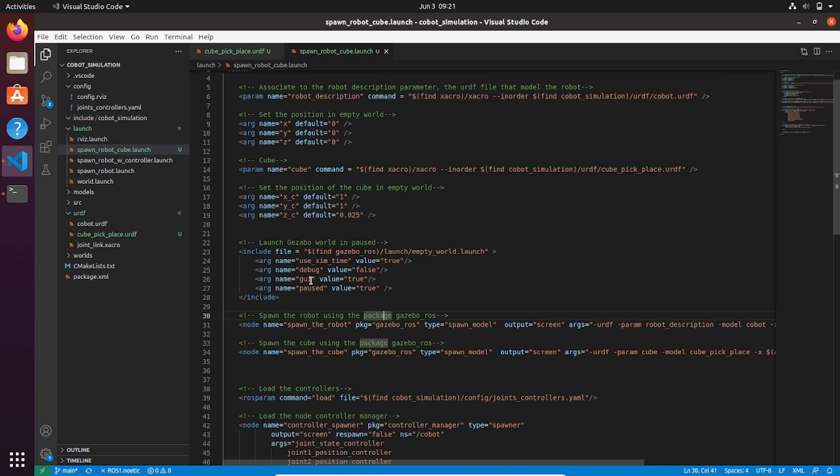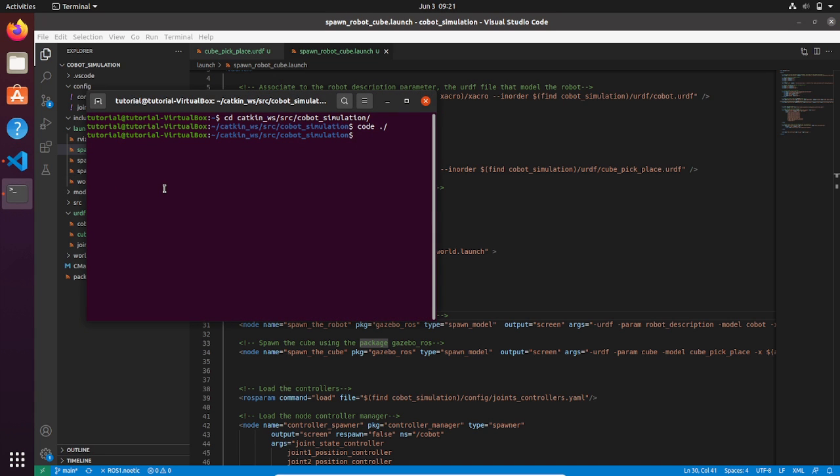So now we have everything to try, and we can type from a terminal roslaunch, the name of our package and the file that we have just created.